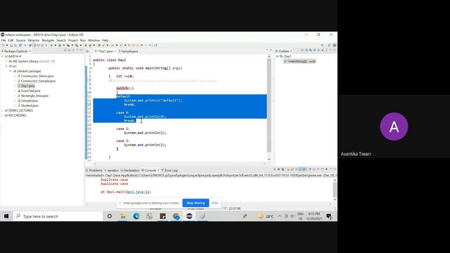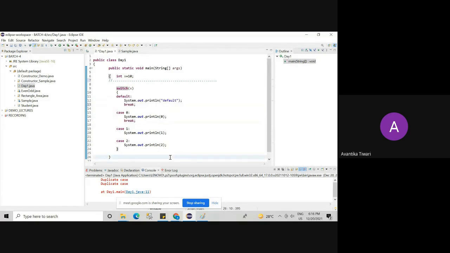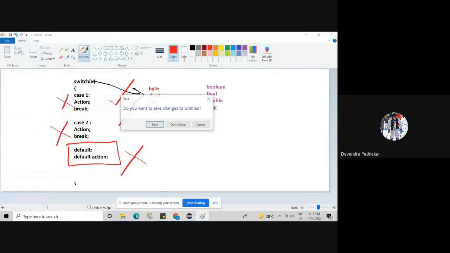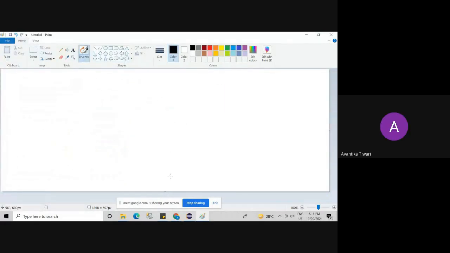Okay, next we have to start while loop, but we are left with 15 minutes. Shall we start today or shall we start tomorrow? While and do while. It won't take much time. Let's finish it today. Shall we continue? Yes, ma'am. Majority is yes, so we'll continue.